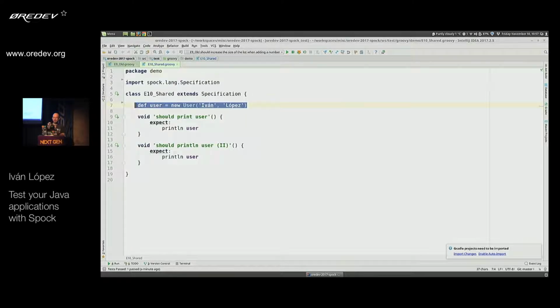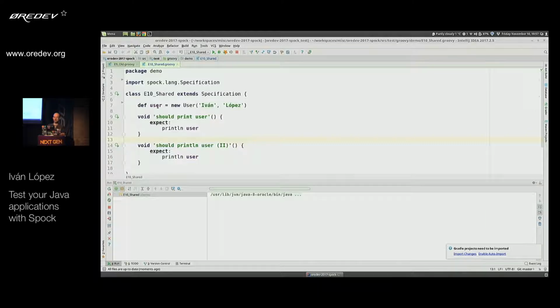Imagine that you have this user and you want to share this user in all the tests. This new user is cheap to create, but imagine that you are instantiating a very complex object, so you have an expensive thing here and you don't want to create that user or that thing every time for every test. So if you do this, you declare the user here, you can see that they are different users.